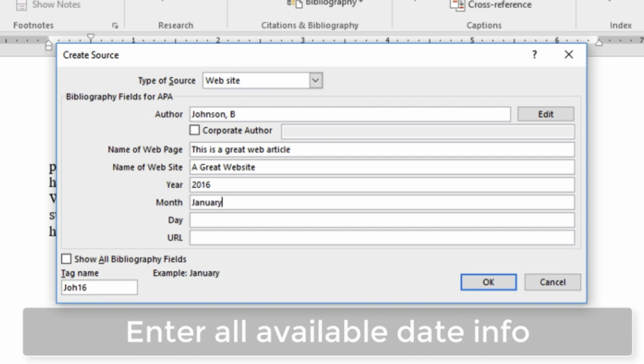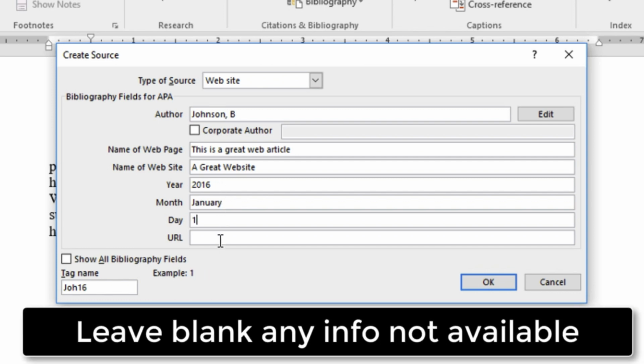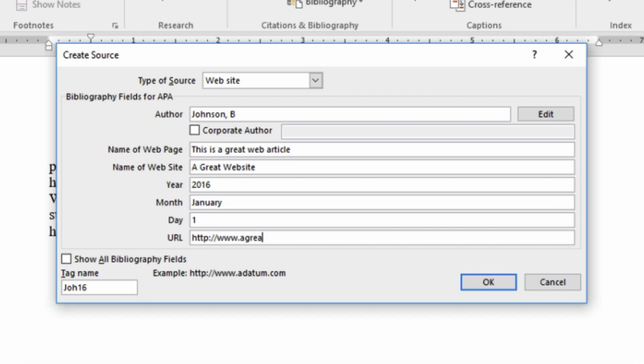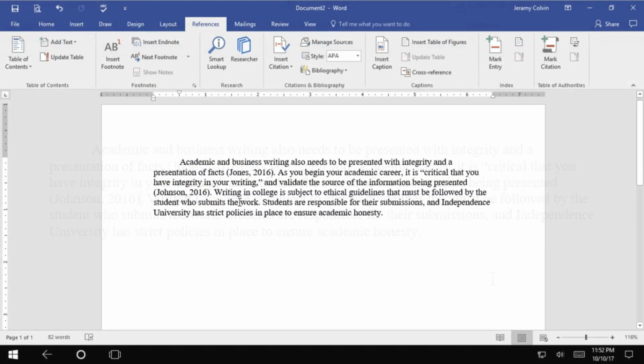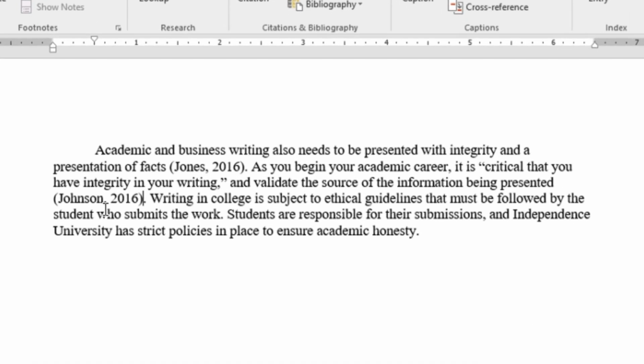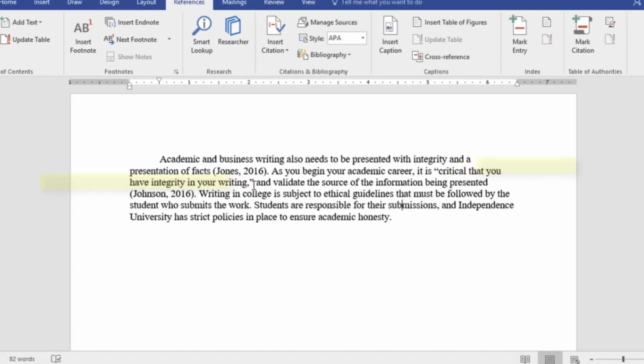On web pages, you may have to look on both the top and the bottom of the article to find this information. Finally, you're going to enter the URL for the page in which the article can be found. When complete, click OK. You can now see that Microsoft Word has entered the in-text citation for the reference. However, in this case, you might note that we used a direct quote. Direct quotes require that you add an additional piece of information.